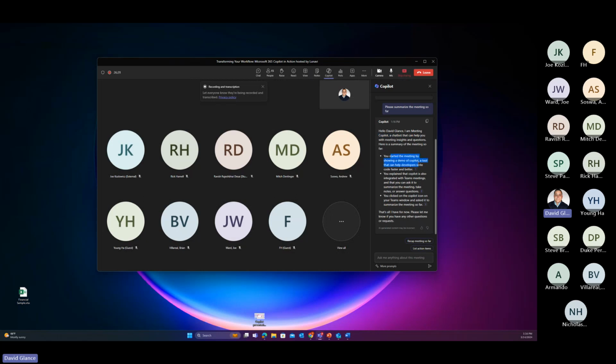You started the meeting by showing a demo of Copilot, explain that it's also integrated in Teams, and I clicked on the Copilot icon in my Teams window and asked it to summarize the meeting so far. Talk about third person commentating here, right? And then it says, hey, that's all I've got for now. Please let me know if you have any other questions or requests.